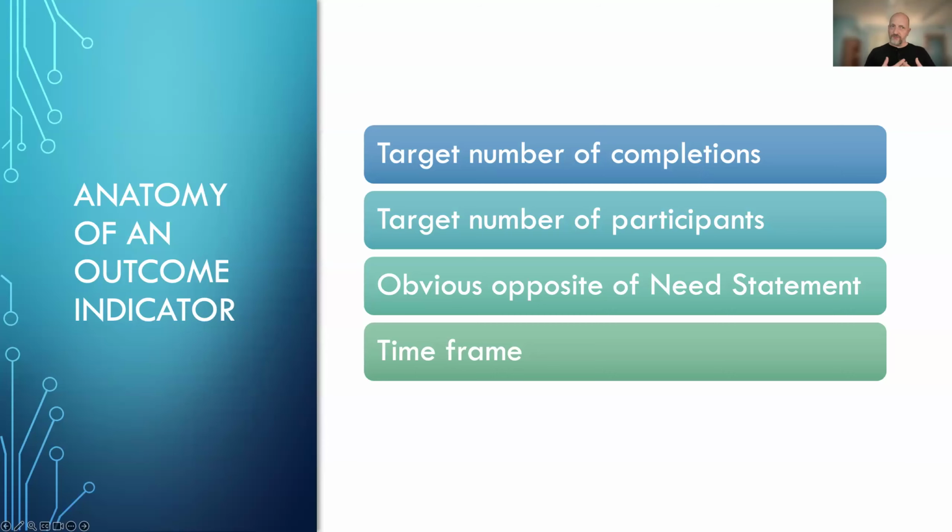So a big reason for figuring out how to craft an outcome statement is because we then use that statement, the opposite of the need, and we put some more information into it and it becomes an outcome indicator. And this is very useful for performance management in that it tells us when we've done our job, essentially. Okay. And it tells us if we're doing well or if we're meeting our targets, right?